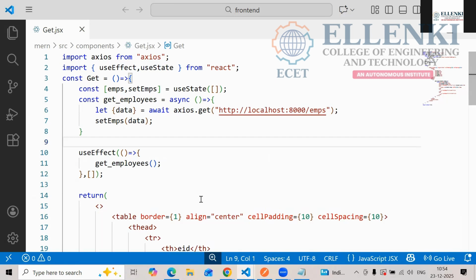useState you already know, to define the data. How are we bringing the data? That data will be stored by whom? useState. And the second one is what? The useEffect hook. Why are we using this useEffect? In this useEffect we are having two parameters. First one is the arrow function, second one is the dependency array. How we are bringing the data is with the help of the array only.